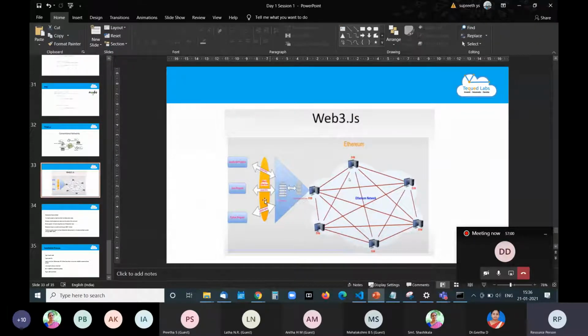Now we have already installed Web3, that is the yellow circle part. So this particular part is already done. Now let us move on to this triangle part. So this is the Ethereum client. Now we are downloading an Ethereum client.